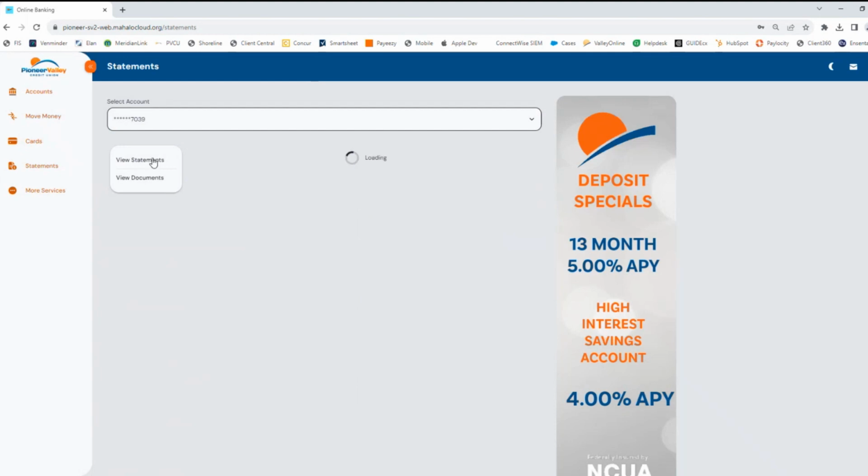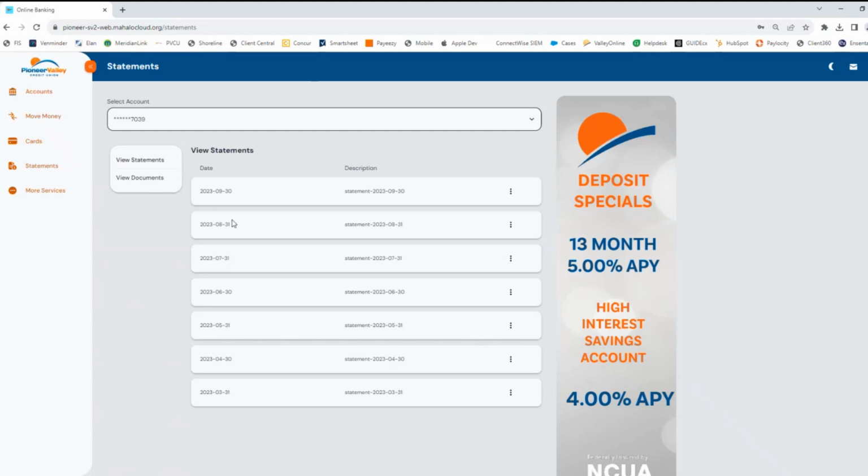Let's go back to Statements. And as you can see, here are all of the months of my statements. Each one, you would click on these 3 buttons. You can view it or download it and move on from there.